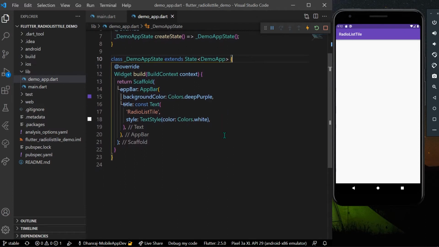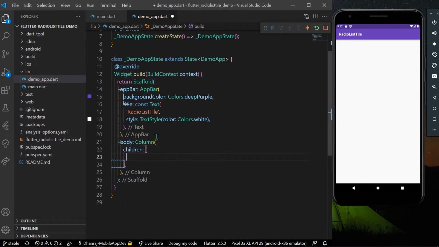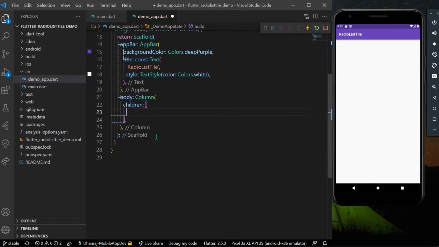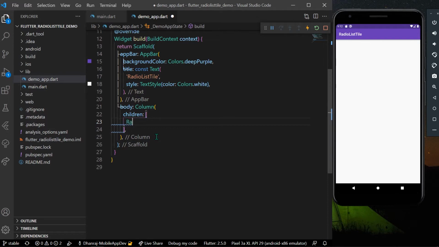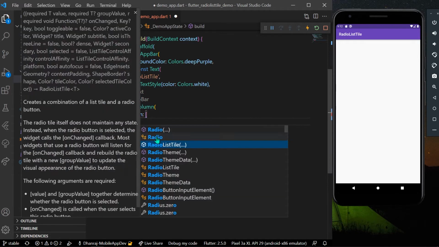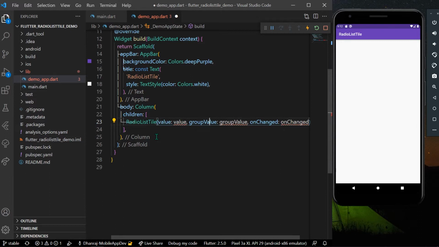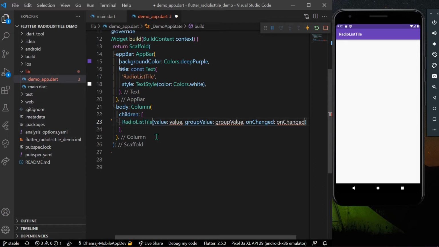So today we are going to explore RadioListTile in Flutter. So we'll cover all the basics. Let's start. I'll take a body, and inside the body I'll take a column, and in the column we'll take our RadioListTile like this. Okay, so now what I will do is I'll simply remove these values.